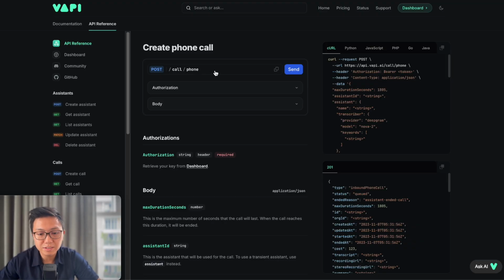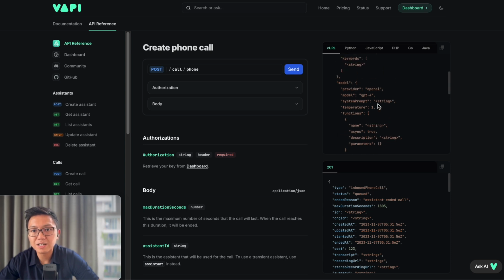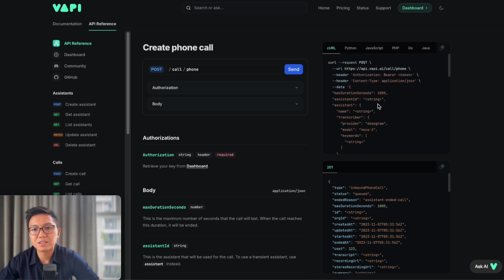So this is the API call that we will need to make in order to create the transient assistant and initiate the outbound call. Now, before you get overwhelmed with all of this code and syntax, let me reassure you that it's not that scary. The reason is that most of the properties we are seeing here correspond to the properties that you are already familiar with in the Vapi dashboard, and many of them can be left as default as well.